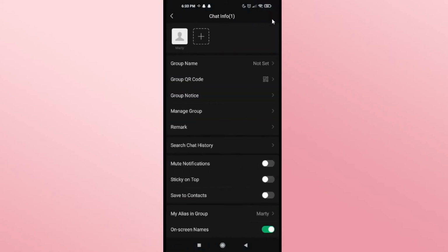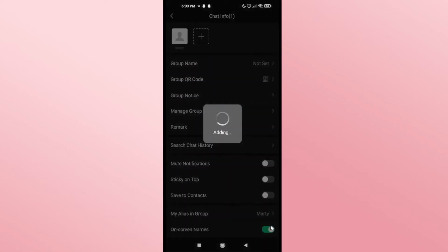Now in order to add more members, tap on the three dots at the top right corner and you will see the members at the top section. You can tap on the plus button and you will be able to add various different members from your contact.